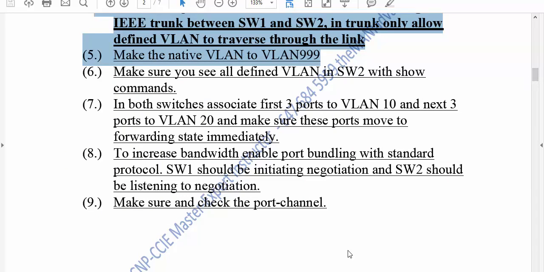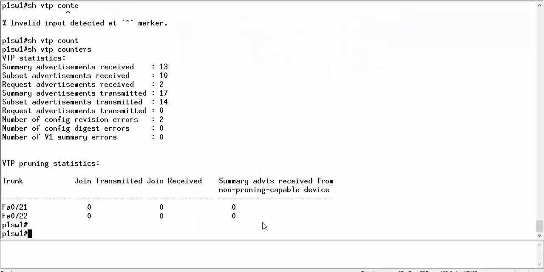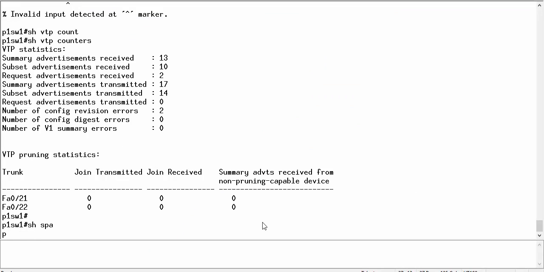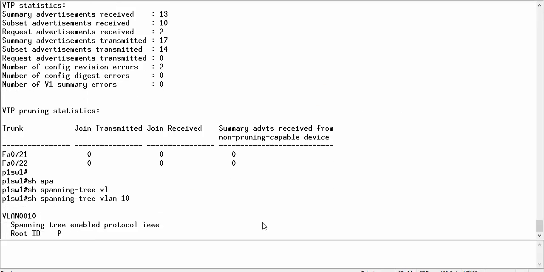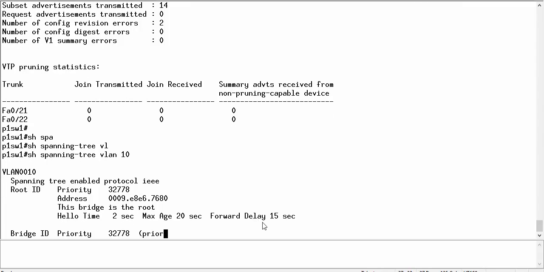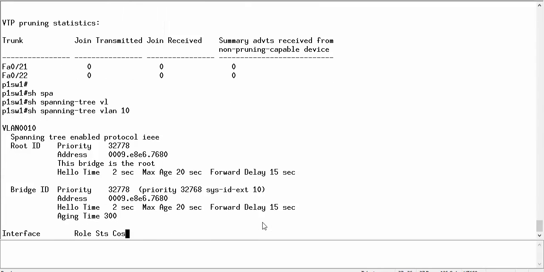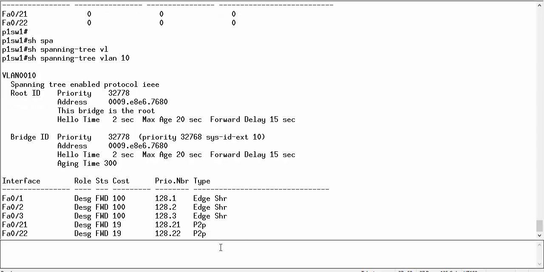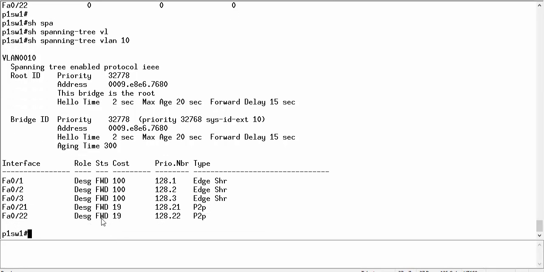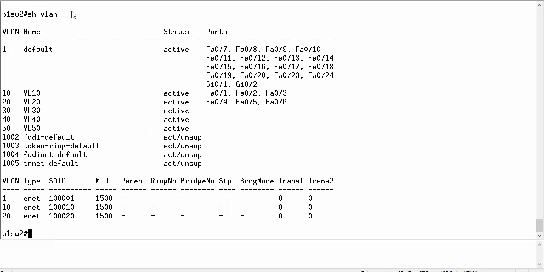So for verification, guys, if I type show spanning-tree VLAN 10 right now, I'm on switch 2. Switch 2 is a root because both the ports are designated ports. Sorry, switch 1 is root. If I go to switch 2, I should see one of the ports is blocking. Show spanning-tree VLAN 10.